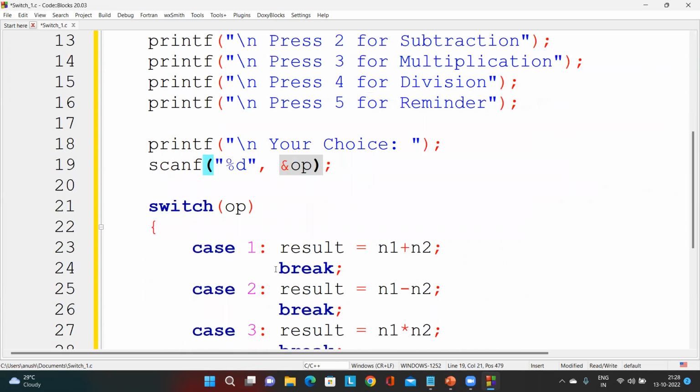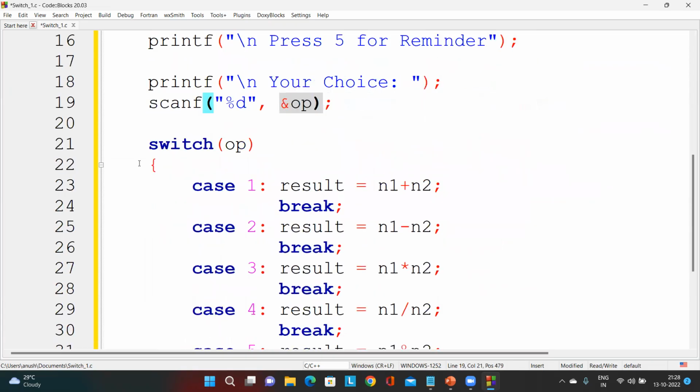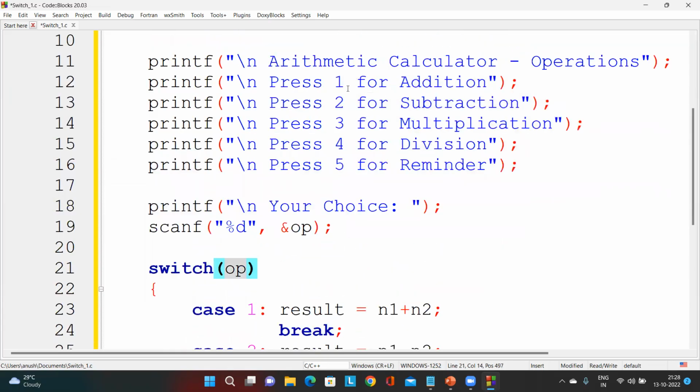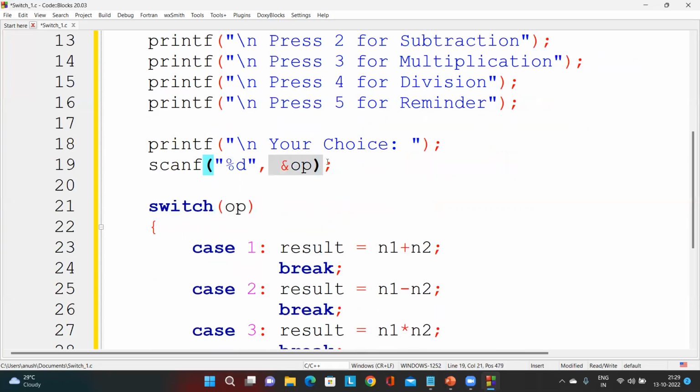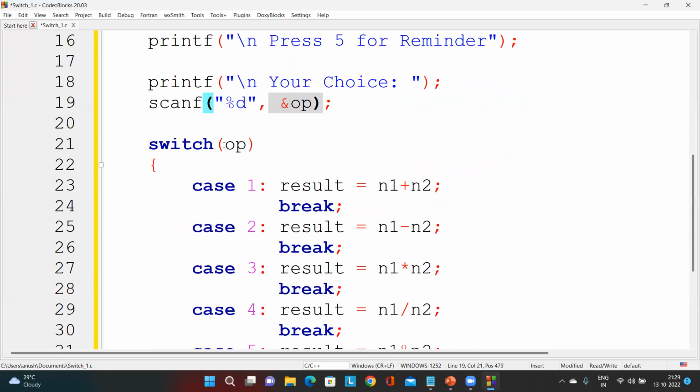Now comes my switch case. Inside the switch, what am I passing? I am passing my OP, because OP will only have the number 1, 2, 3, 4, or 5. Whichever number they give is going to be stored inside this OP. So that is what I am going to pass in my switch.